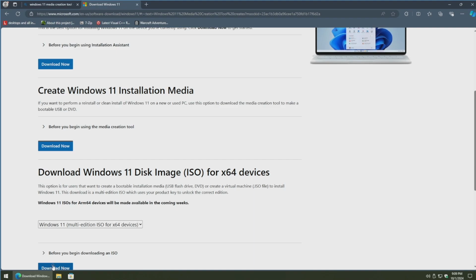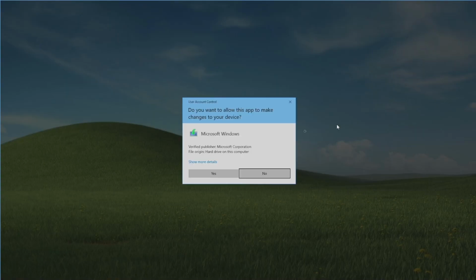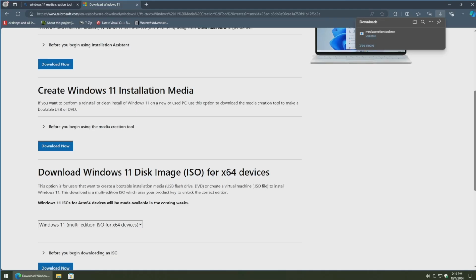And then you could use something like Rufus to create the bootable thumb drive, which you may have noticed in my previous operating system videos that I use a lot. However, for today's video, I'm actually going to use the Microsoft installation media portion here using the media creation tool. So let's click on download now under create Windows 11 installation media, and then I'm just going to open the file. I'll hit yes for the UAC prompt.